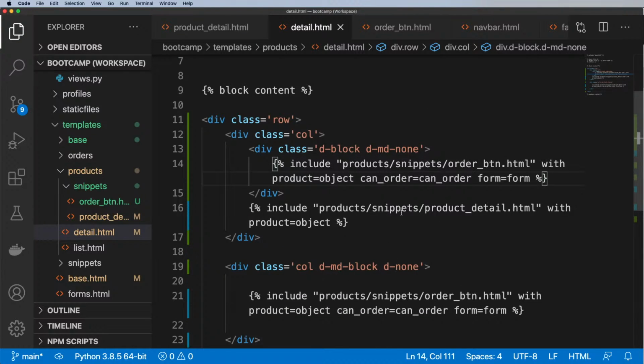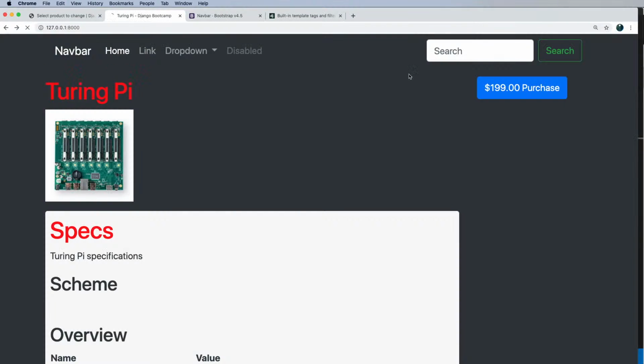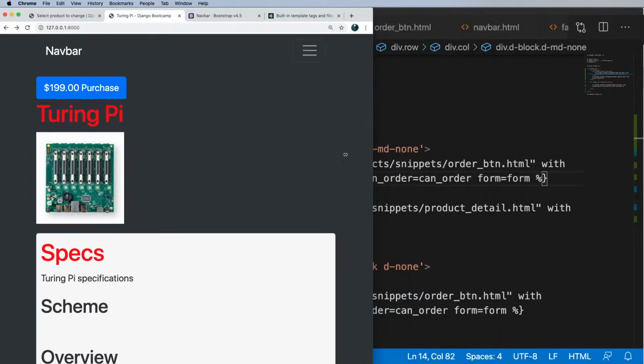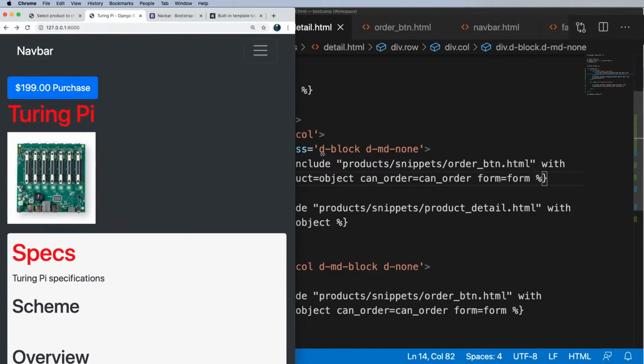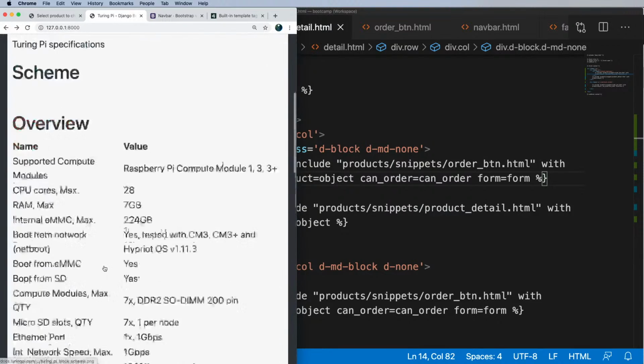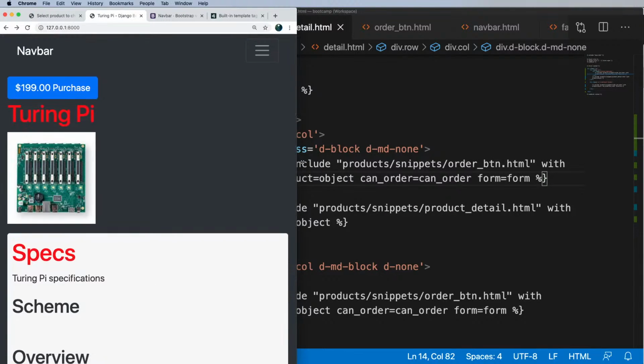So now using that snippet, I can actually import it in two different places essentially, and it will render based off of the CSS now. So it's not actually based off of anything else. So now if I break it down past medium, that purchase button is now at the top instead of at the bottom, which is probably where I'd rather have it.